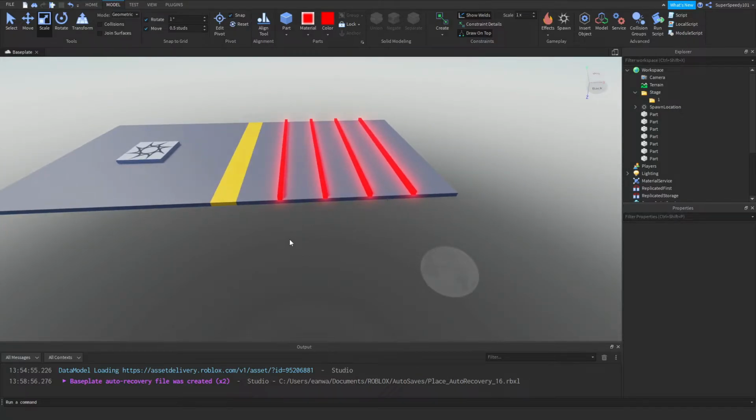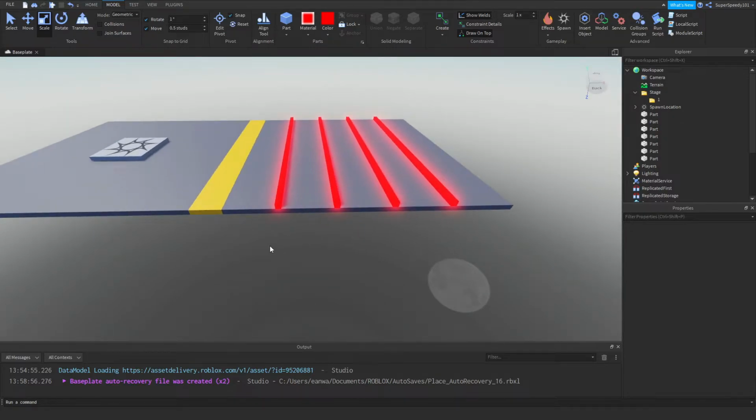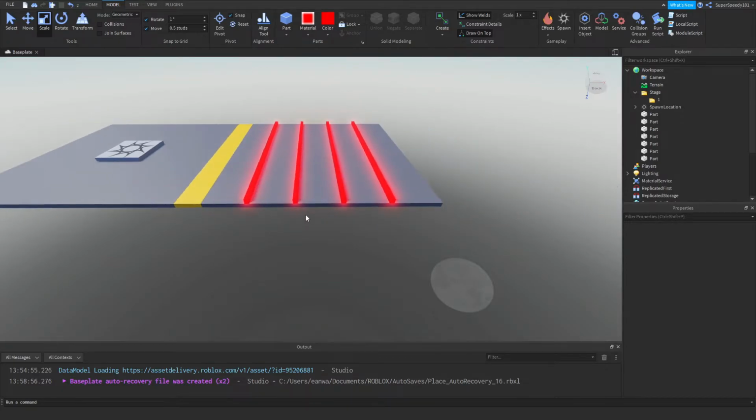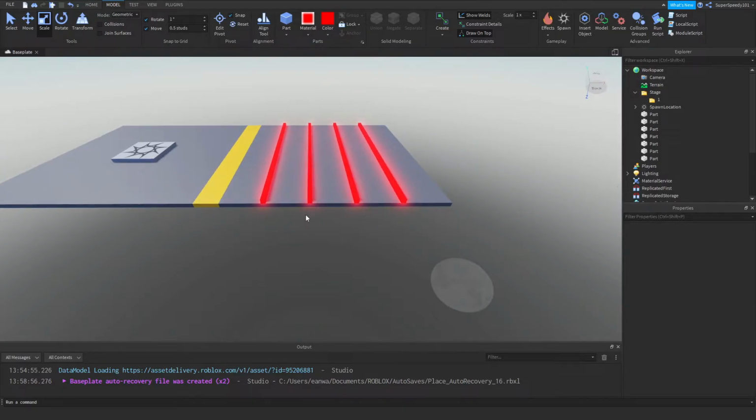You want to make the stages a little bit simpler than you think, because some players will be on mobile devices, and mobile devices are quite hard to play Obby games or anything that requires accurate inputs. They've got a touchscreen, which is not good. So this is going to be stage one. That's it. That's stage one for us.